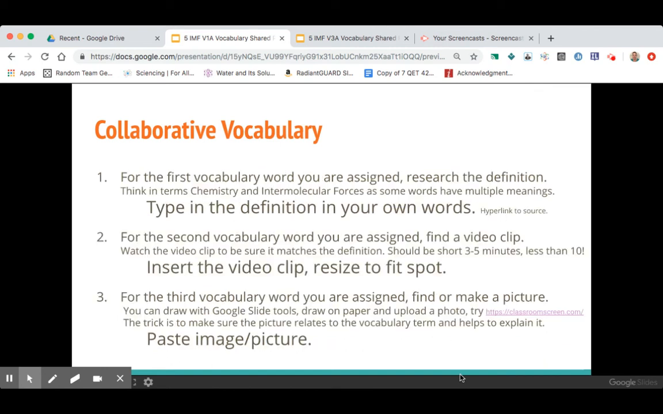You are going to have to do 3 things for your vocabulary words. For one of the vocabulary words, you will research the definition and type in your own words what the definition is for the vocabulary word. You should hyperlink the source to whatever you typed. For the second vocabulary word that you're assigned, you want to find an educational video clip that explains that vocabulary word. And you will insert the video clip and resize it to fit the spot. Try to make sure it's pretty short, something around 3 to 5 minutes, definitely less than 10 minutes.